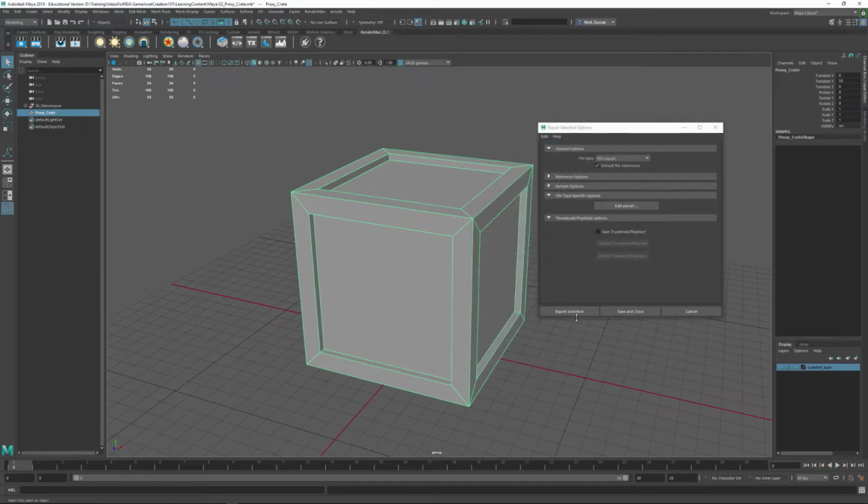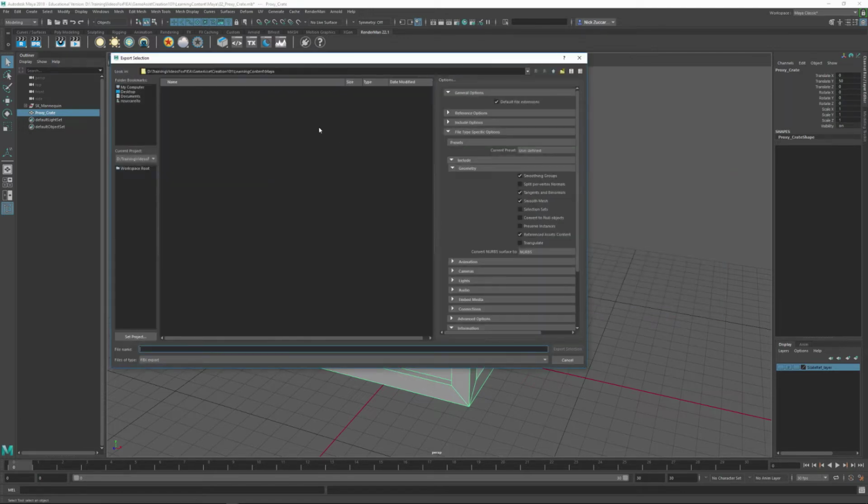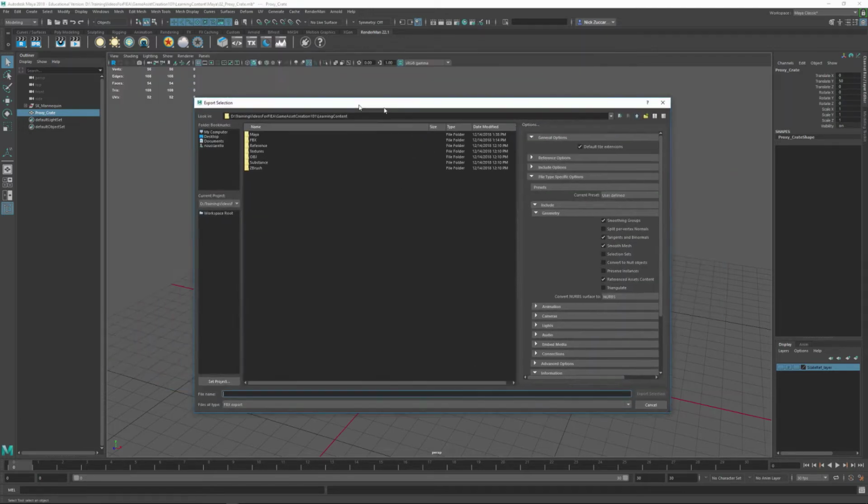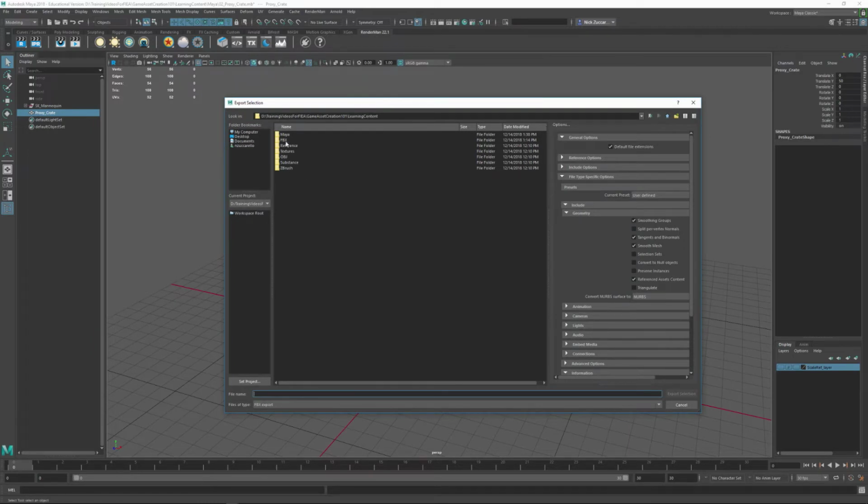I'm going to go ahead and close that. I'm going to say Export Selection, and then I'm going to navigate up one folder. I like to make sure that I've got an FBX folder for everything that I export out. So I'm going to call this 02 because I'm going to tie this to the video, Proxy_Crate like this.